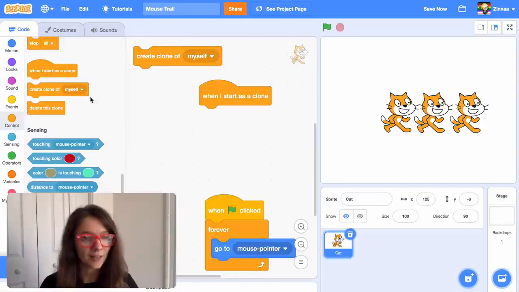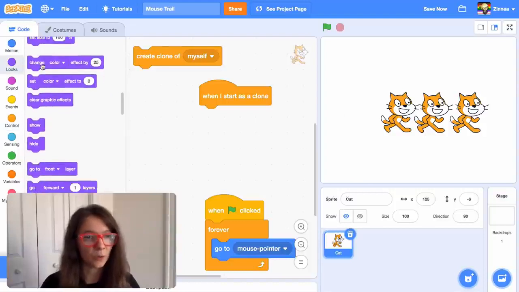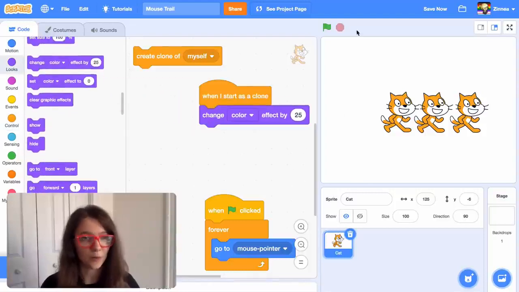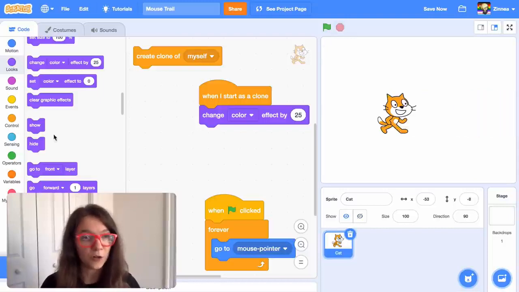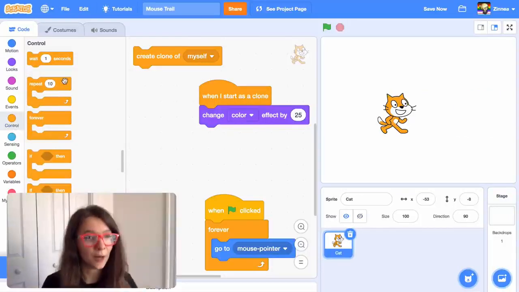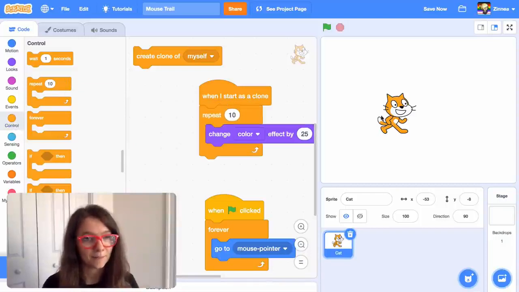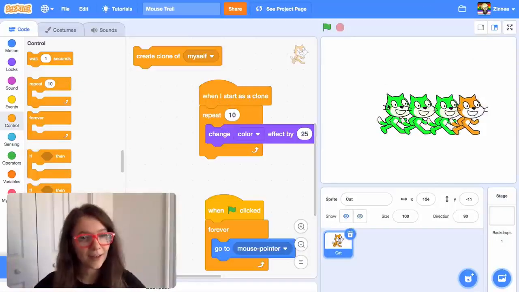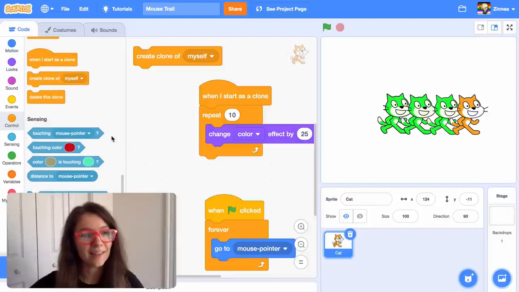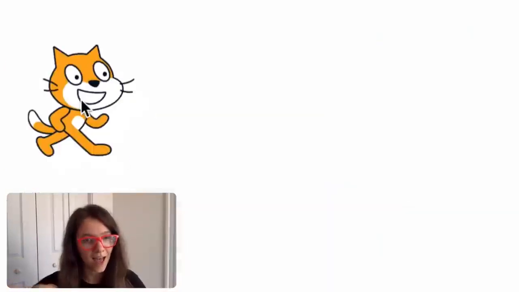So for example, let's say when I start as a clone, change the color effect by 25. Okay, so we can make them change color. We could even make them do a repeat loop and change color a few times. So that will look like that. And let's make it so that after they do their little color change, they disappear off the screen. To do that, we can add delete this clone. So when I create a clone, it will do a little color change and then be gone.